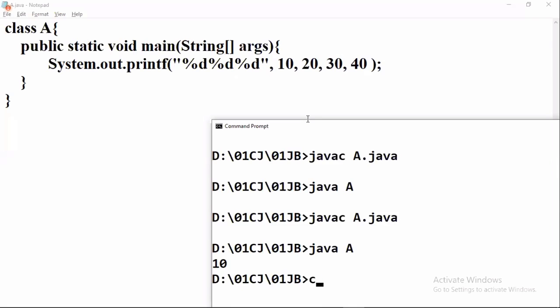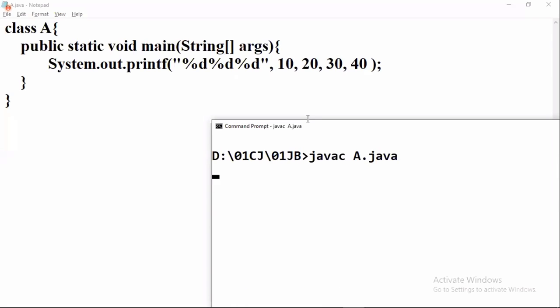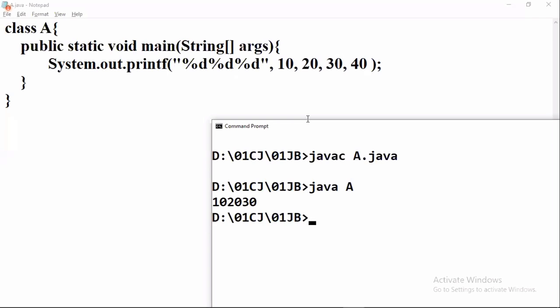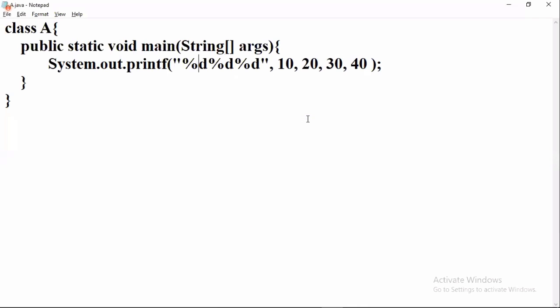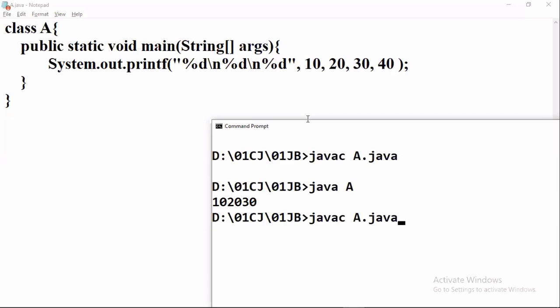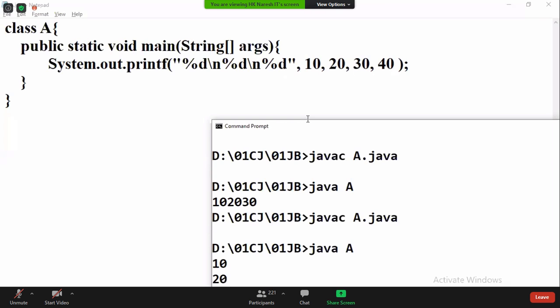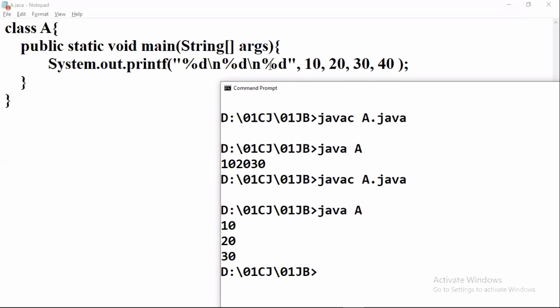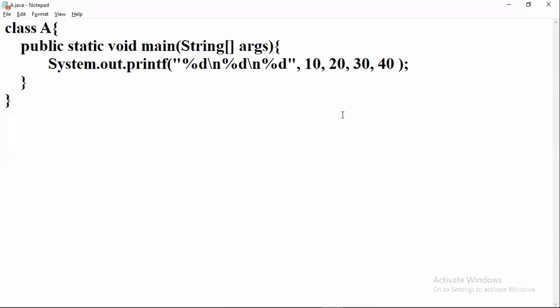Save it, then clear screen. Now three values will be displayed on the console, 10, 20, 30. If you want to display 10, 20, 30 on separate lines, you have to write \n here. Okay, save it, then compile and execute. People who learn C language can easily catch this, and people who don't know C language, just try to understand the point. Then if you want to display 40 also, you must place one more format specifier.